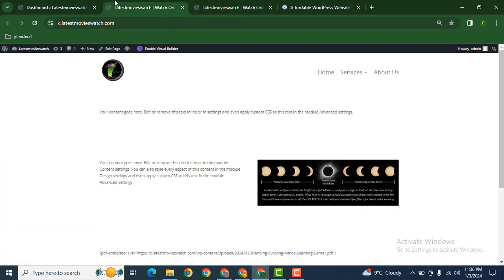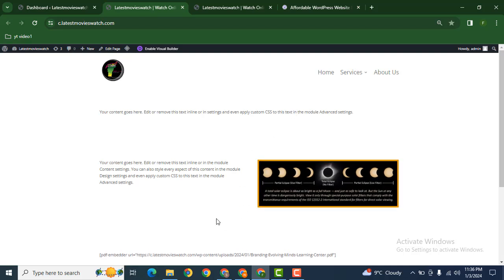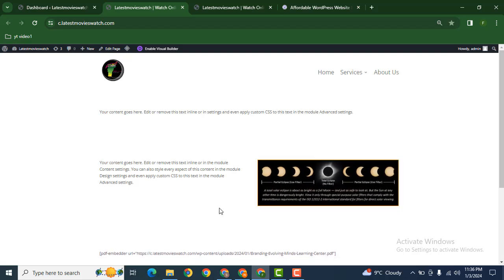Now let's refresh the page and let's hover on the image. Here you can see now image has border only on hover.